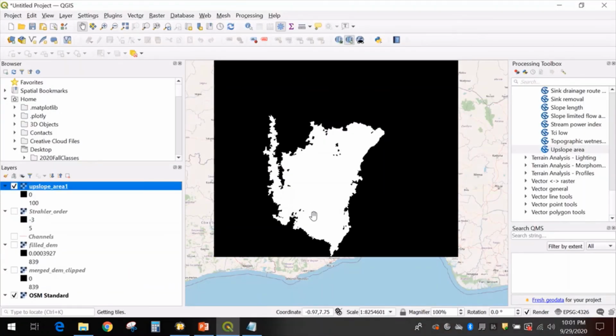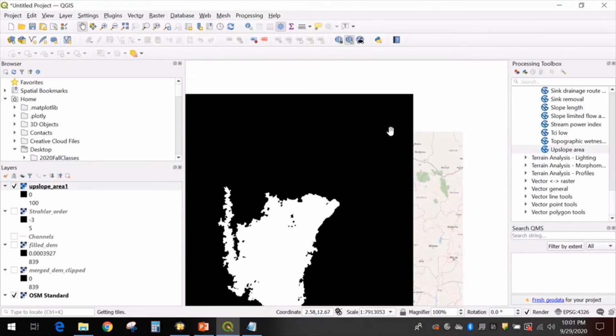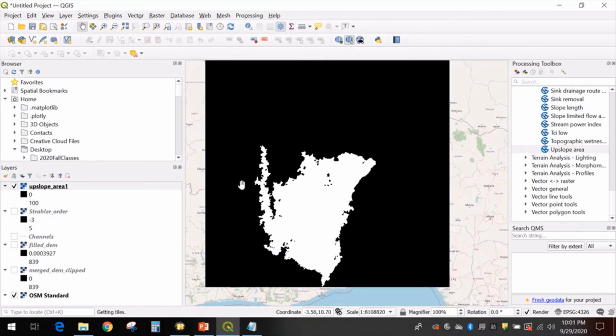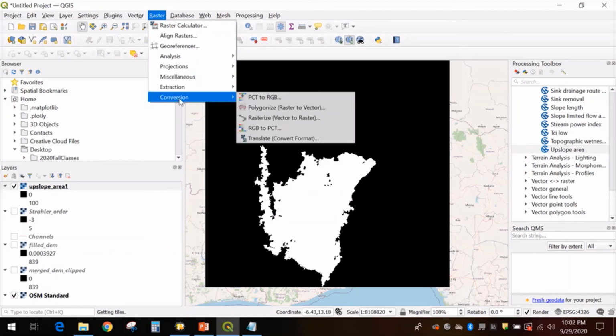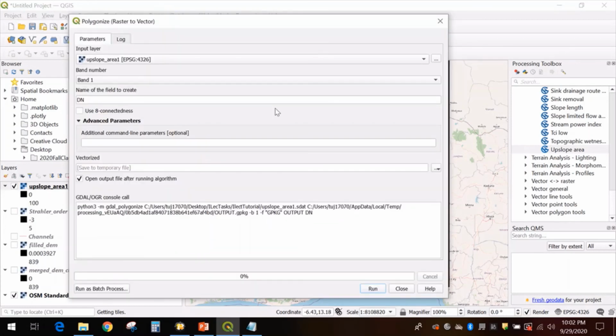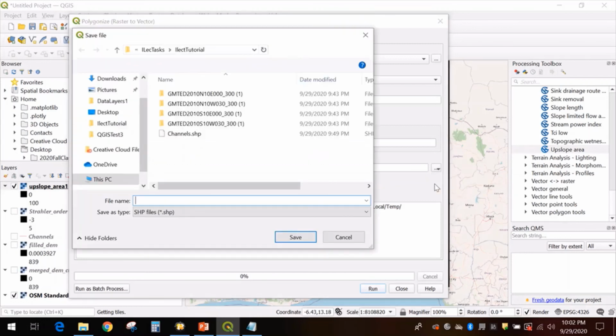Okay, so this is the upslope area, but this is again in raster format. So we want to convert this into vector. We can do that in multiple ways, but this is very straightforward. So raster conversion, and we use polygonize, raster to vector, and definitely upslope area. This is band number 1. That's okay. DN values, and vectorize, we don't do anything but simply save.